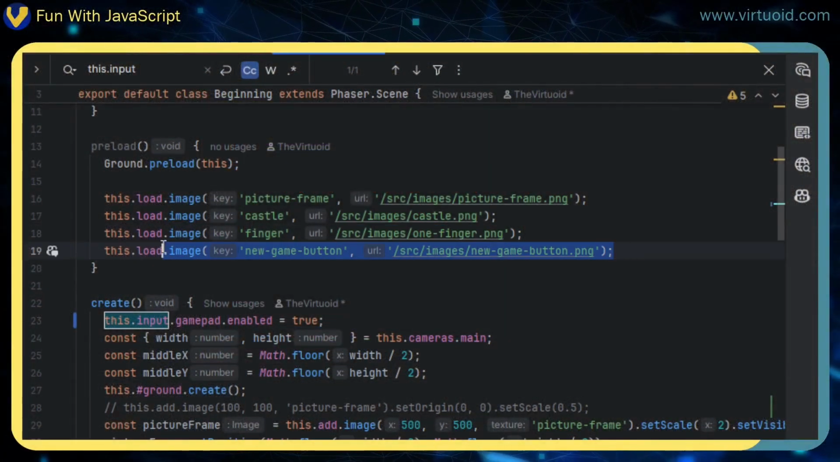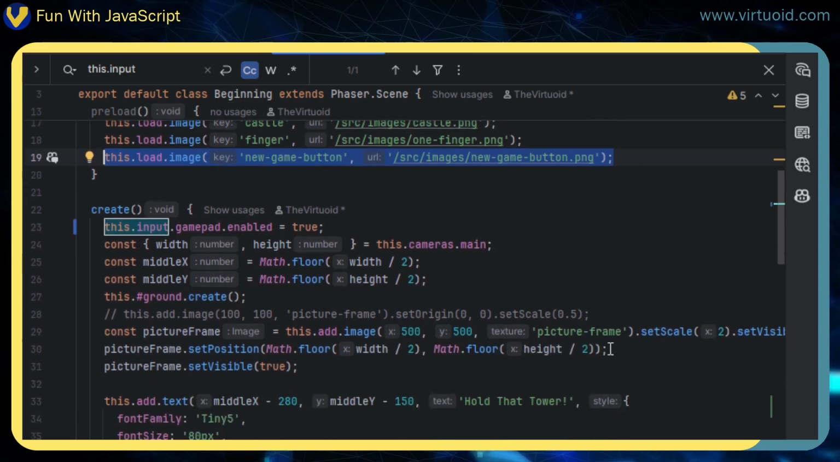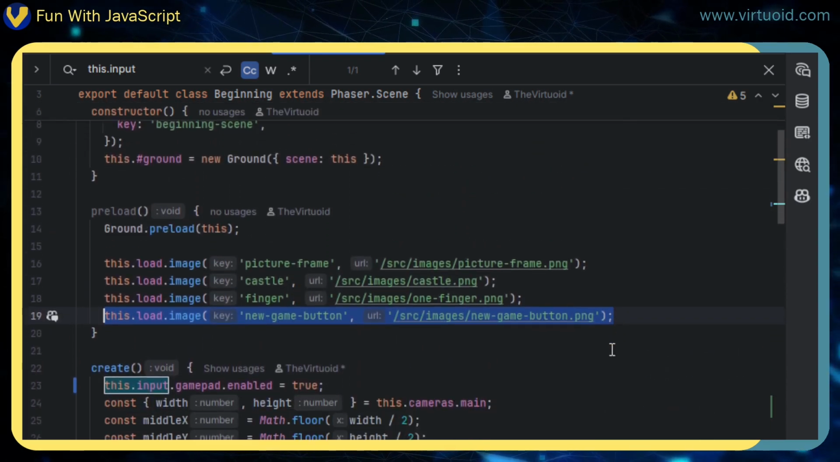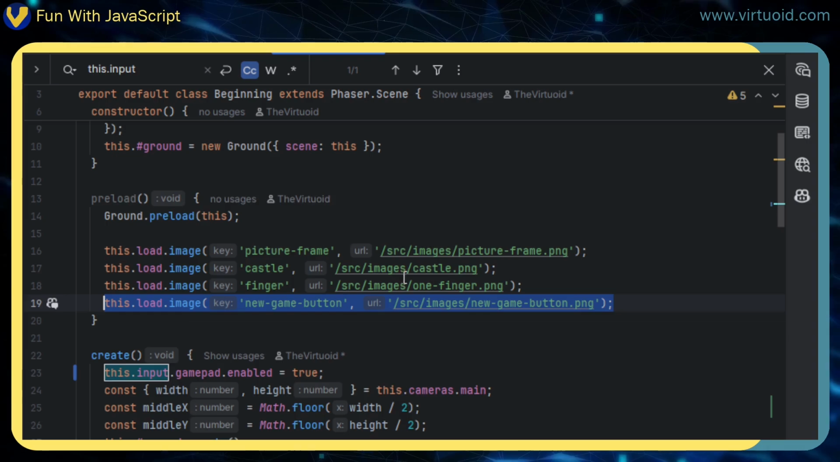And then the new game button itself. This is just basically a button that I developed that has the word new game in it. Now that I know a little bit more about PhaserJS, I'm going to redesign that. So that's within the preload. The whole purpose of the preload is to be able to load in all your images.